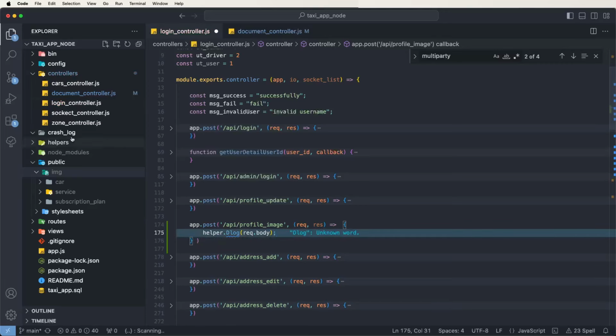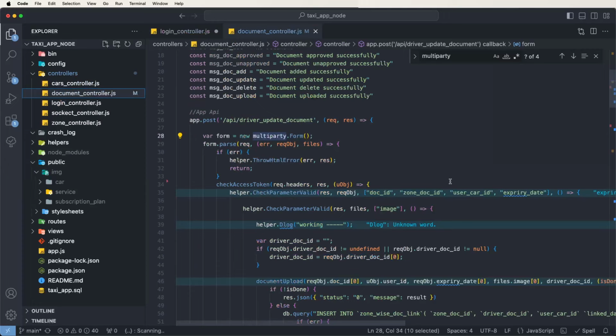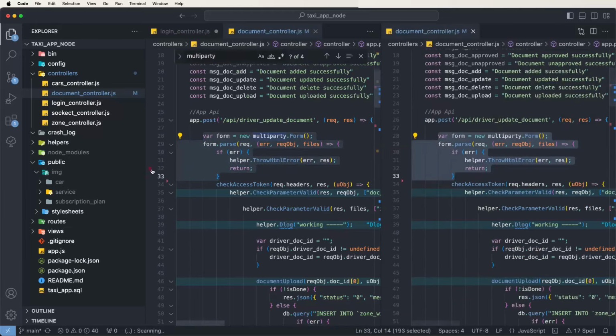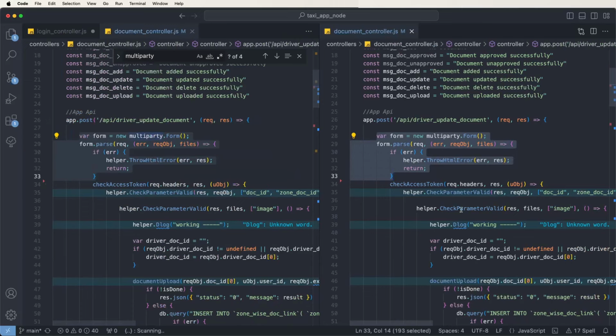Now we need to go inside the documents. We need to copy the upload documents API. We need to copy these two functions, and write them down here.